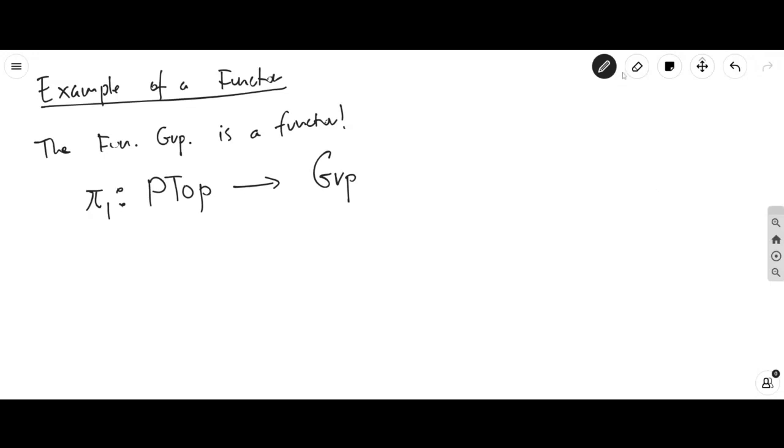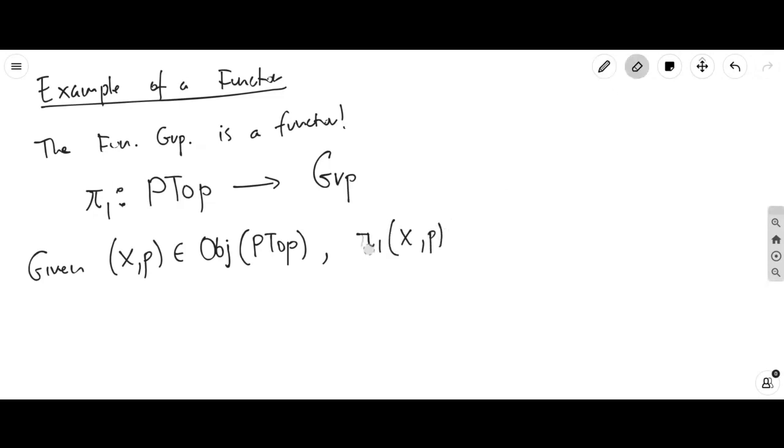So what does it do? Well, you give me a pointed space, you give me an object. So given (X, p), an object among pointed spaces, pi1 applied to that, we talk about the fundamental group of a pointed space. So pi1, the functor applied to that, is now a group. The fundamental group is now a group. That is now an object among groups.